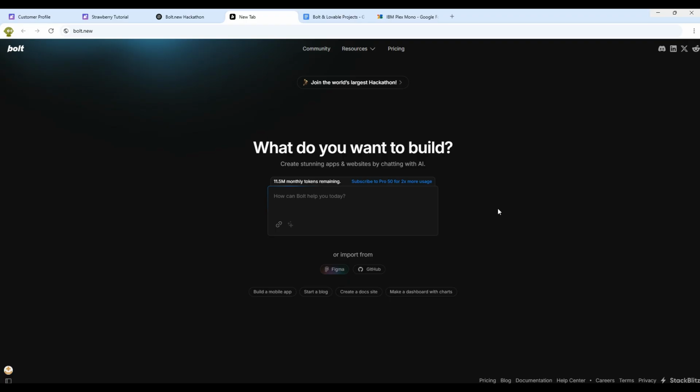Today I'm going to show you the process of building a great app using Bolt, and then eventually we will transfer this to Cursor to develop it further. So the first thing you obviously need is an idea.